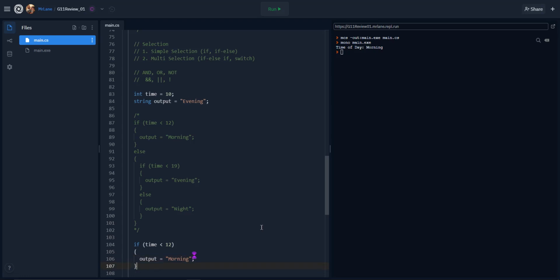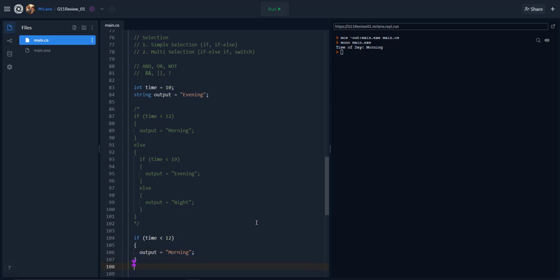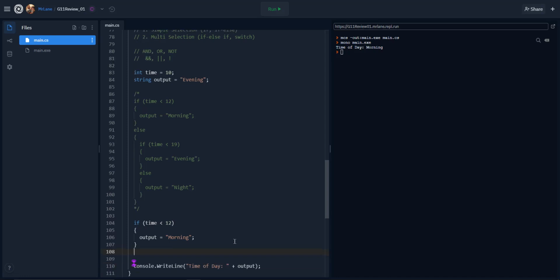Great. But now I want to do evening. Now what does evening actually mean? Evening means anything before 7 p.m. but after lunchtime. Well, actually after and including lunchtime. So now we're going to write another if statement below this that says if time is greater than or equal to 12. It's greater than or equal to, either one.